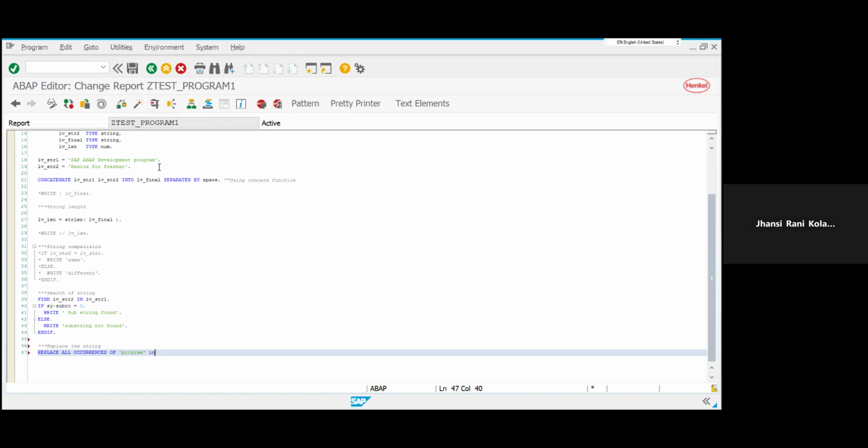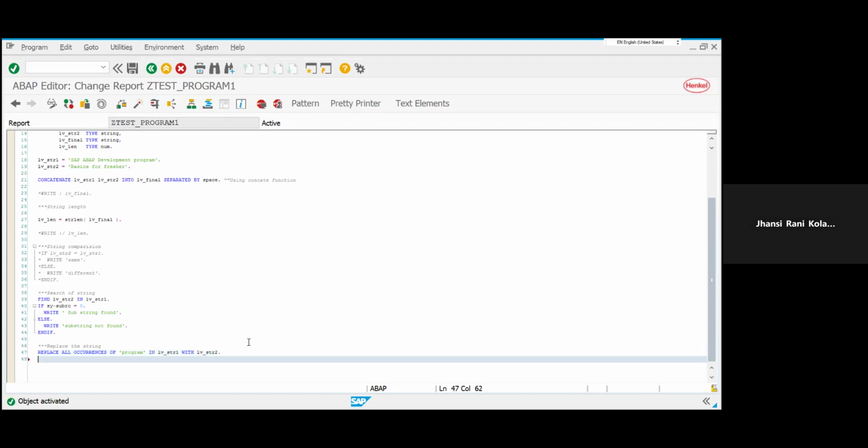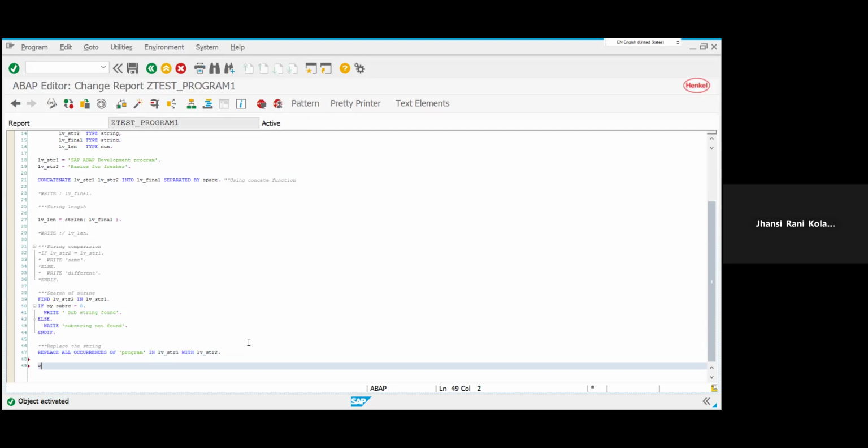Program in LBSTR1 with LBSTR2. And then after replacing, I will just print LBSTR1.